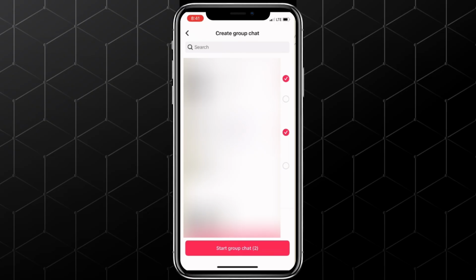Once you've chosen everyone, look at the bottom of the screen. Tap Create Group Chat to finalize it. Your group chat's ready to go. Pro tip: after creating the chat, tap the 3 dots in the group chat and set a unique name, like Meme Masters, to spot it easily in your inbox.